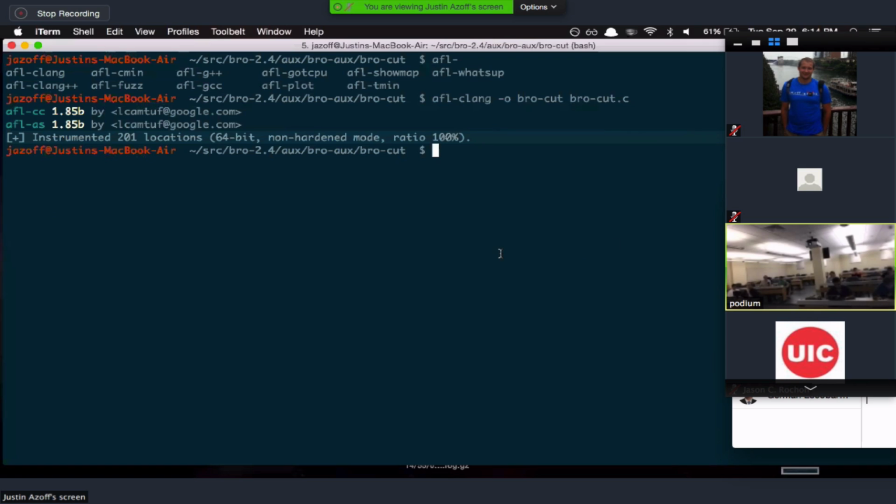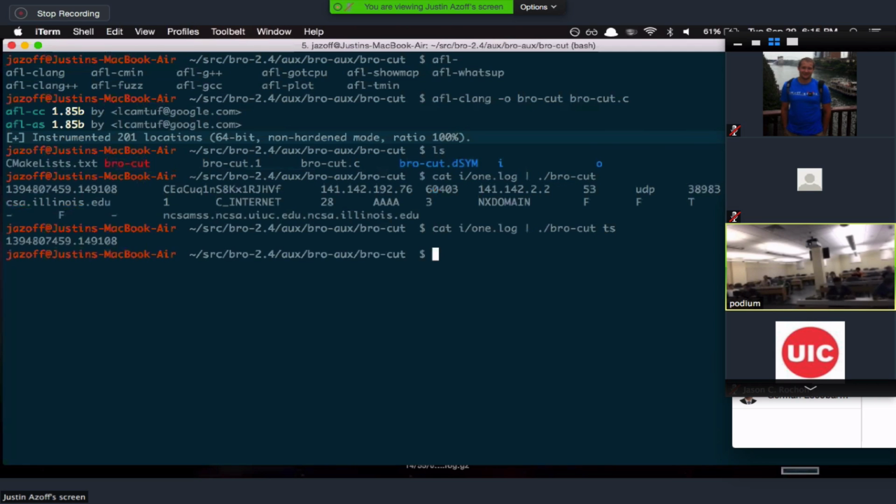So back to BroCut. Now that it's compiled, it should work the same way. If I pipe it to BroCut, it works the same way as it did before. So now we're ready to go.